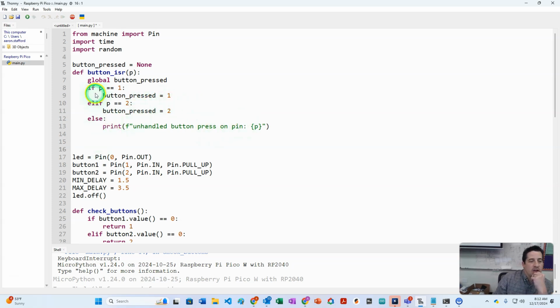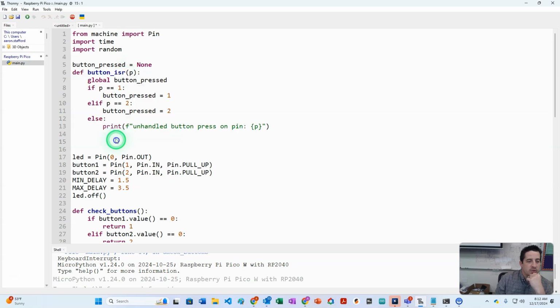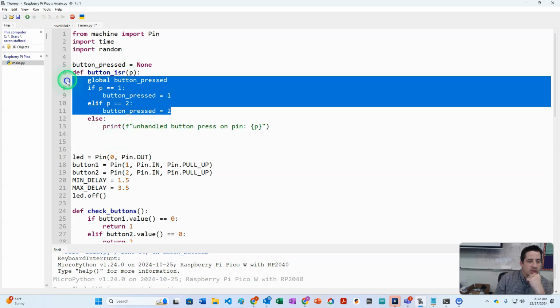Now, a couple notes here. When we do this, it basically pauses the processor and executes this before returning to normal execution. When you have an ISR, interrupt service routine, you really want to make it execute as quickly as possible. So this kind of stuff is good, where you set a flag or change the value of a variable.